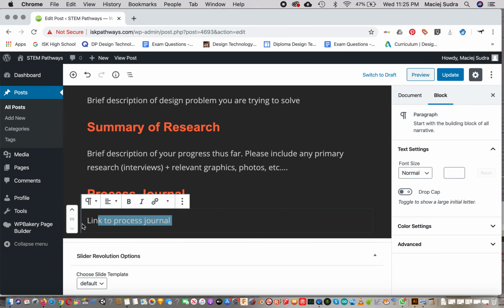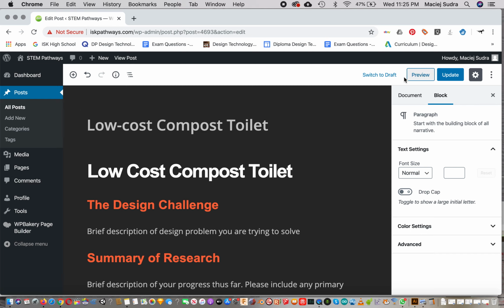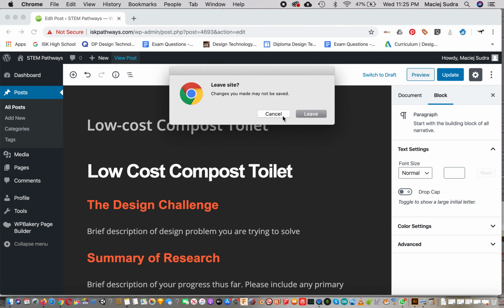The process journal, again, you just literally go here, put a link, and put a link to your process journal. Once you've done that, you can hit preview if you want to look at it, but please make sure to hit update, and it's going to show up on the website for us to see. So that's basically it.